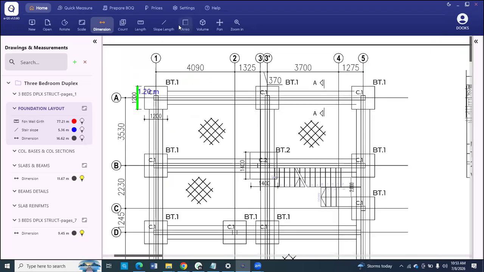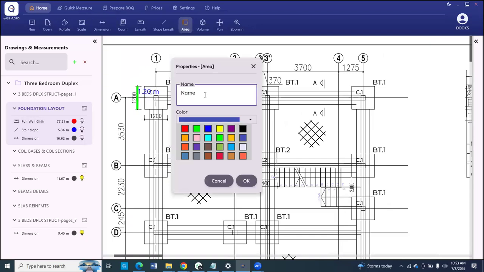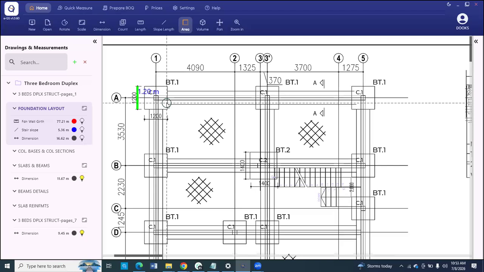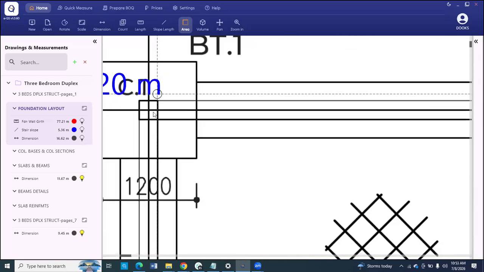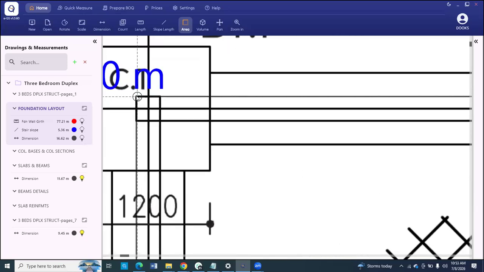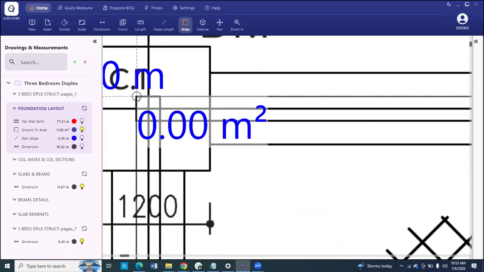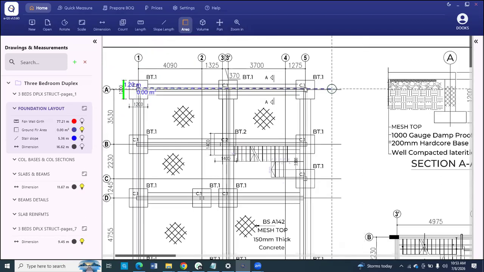So to use the area tool, I'm going to click area, then I'll give it a name. So let's say I want to measure the ground floor area. Just say ground floor area. So I can leave it at this color. You click OK. When you click OK, it allows you to scroll, zoom in and position your cursor. So ground floor area is out to out of the foundation wall, not the excavation.